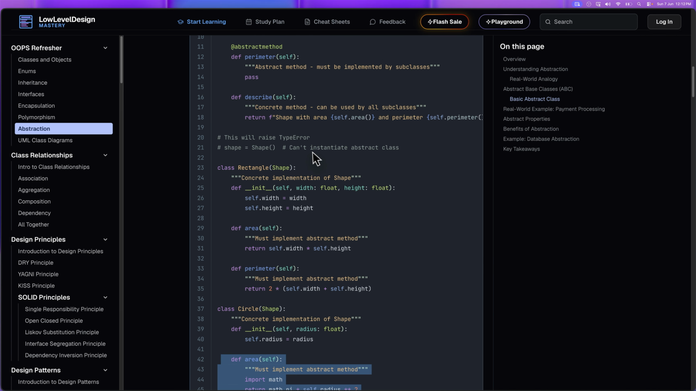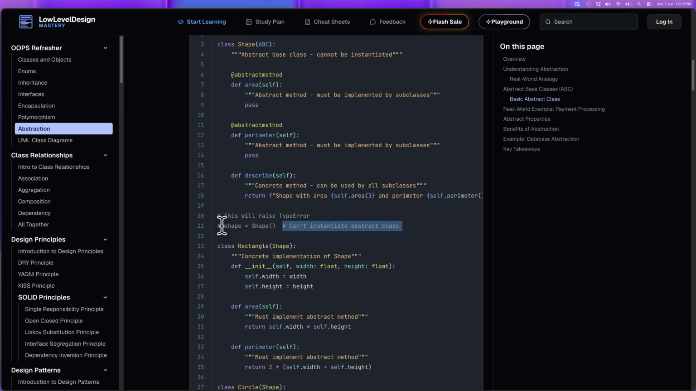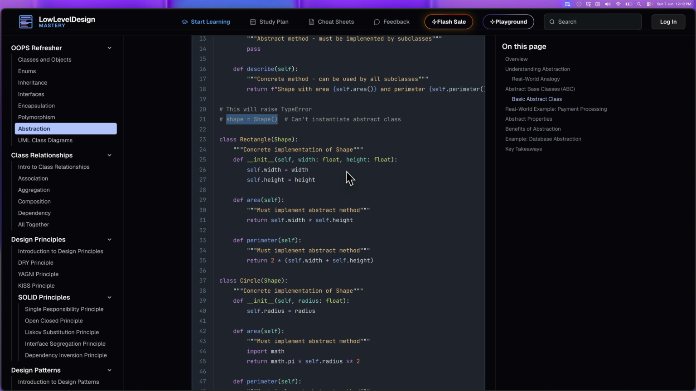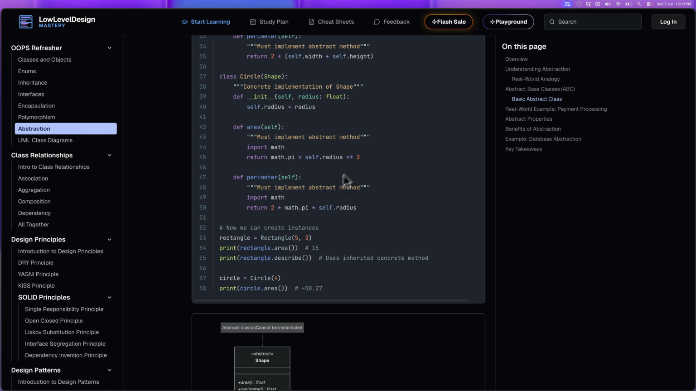One thing is, you can't instantiate an abstract class, so you can't do shape equals Shape, right? You can only instantiate the concrete implementation classes. So here if you see, rectangle equals Rectangle, and then you can call area and then describe, etc., right?